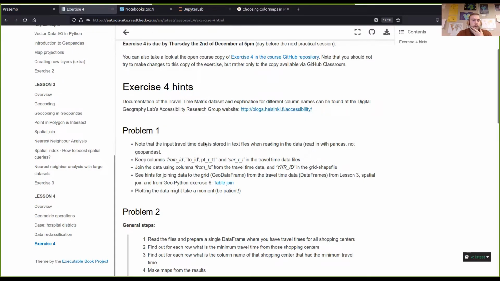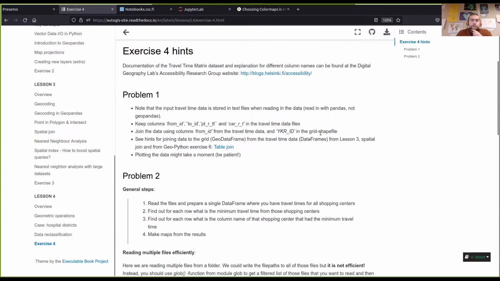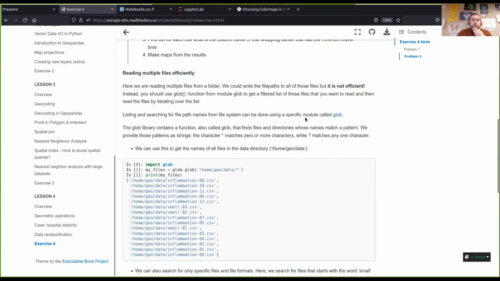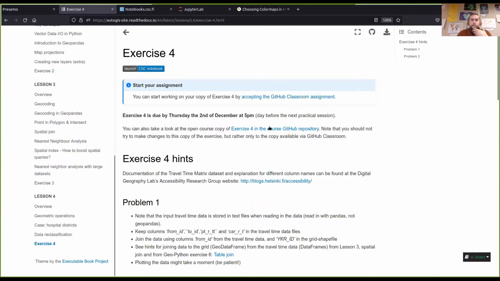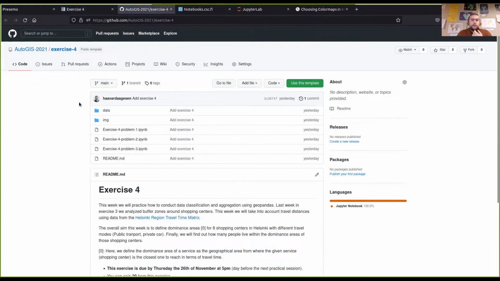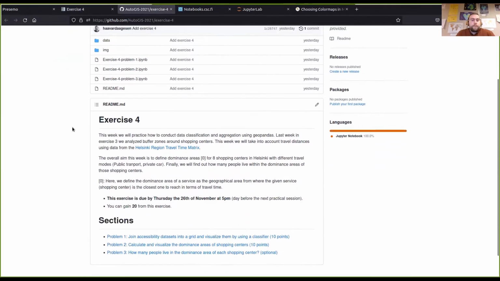So you can check out a blog post about that, and also there are some hints about reading in the data when it's a text file and doing some joins about it, and also about how to read in many files efficiently in Python. But we'll have a quick look at the different notebooks that you will be creating.